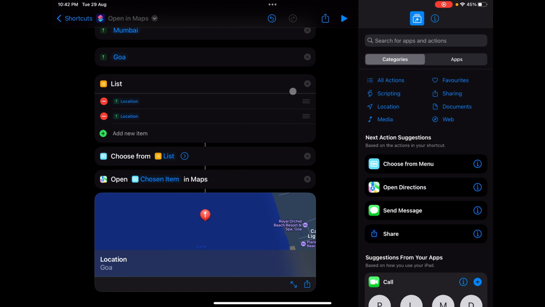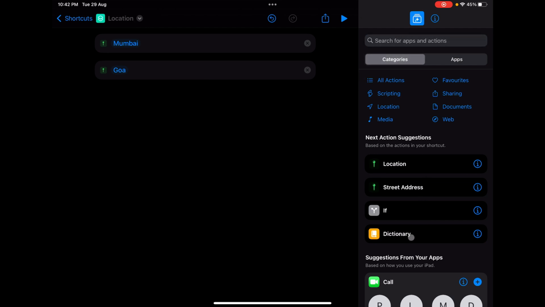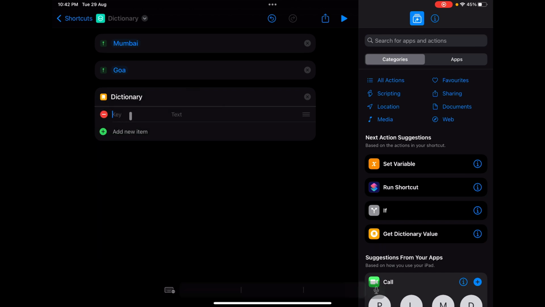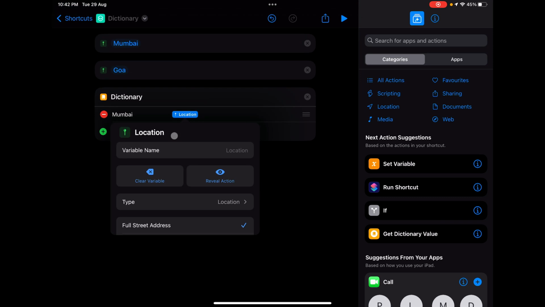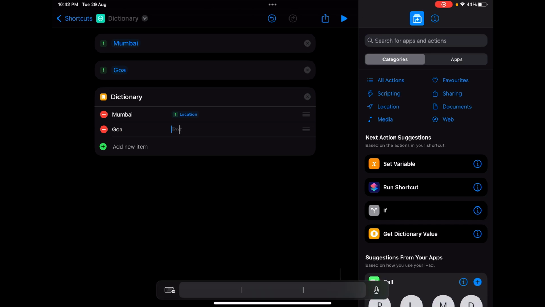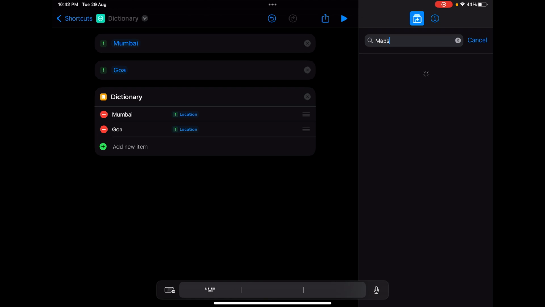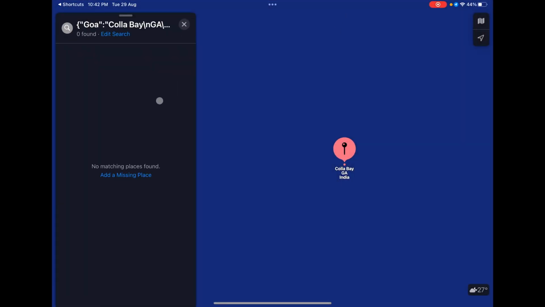Now, this was it with the list. Now, if you want to go with the dictionaries, let's get dictionaries here. And now I'll add an item here that is text. So we'll add, say, Mumbai, and in text we'll select a variable location, and then again we'll go in text and we'll select Goa, and in text we'll select one more variable, and that's it. Now we'll go back to maps, open in maps, and here we'll select dictionary. Now if we play, it should again go with the same thing.